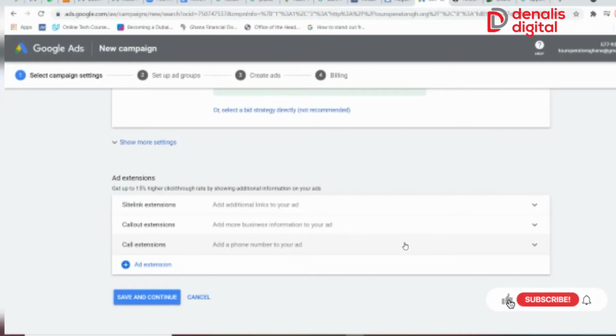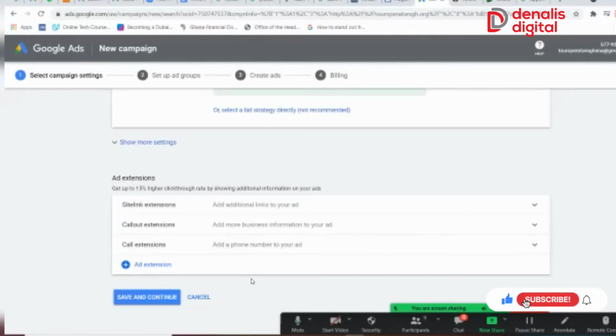So call extensions: if you don't add any extension, please add a call extension. If not for the fact that it will make you rank higher, it will give you business. And the good part of it is that if the person searches for the keyword on a phone and he sees the call extension and clicks on it, it picks up your dialer. So the person is not supposed to even remember the phone number, come to his phone and dial 024, 33. No. The moment the person clicks on the call extension, it picks up your dialer and launches the call on his phone. There are other extensions that we can add.